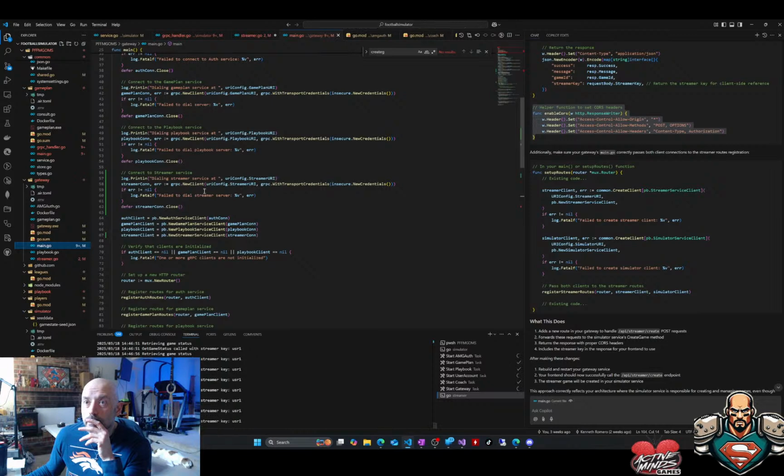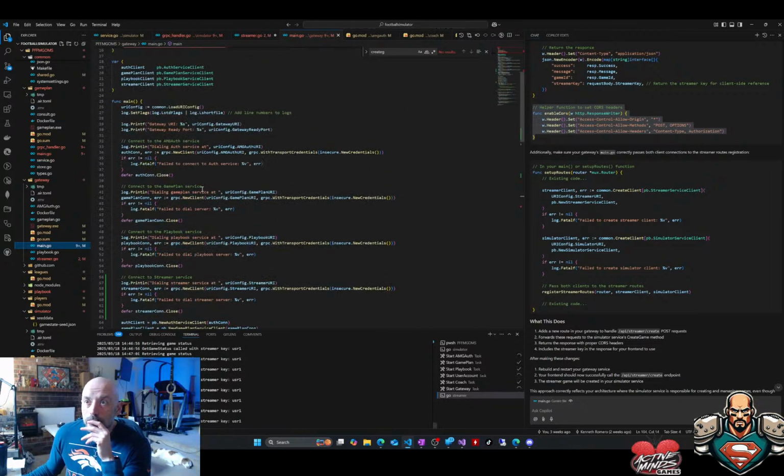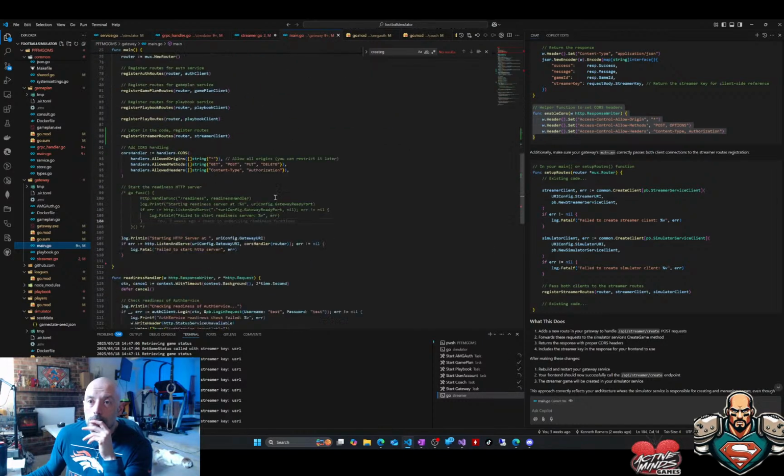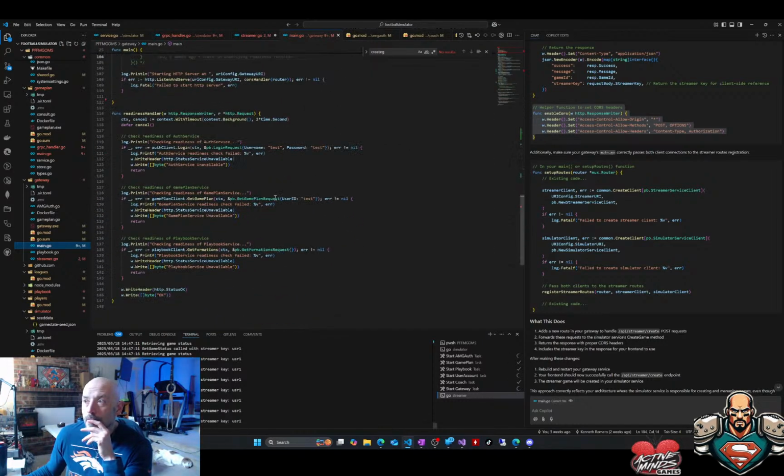Common create client. New client, new client, new client. Setup. Oh, this isn't even setup routes. Where the heck is setup routes? In your main or setup routes function. Your gateway's main.go may not correctly pass both client connections to streamer routes registration.